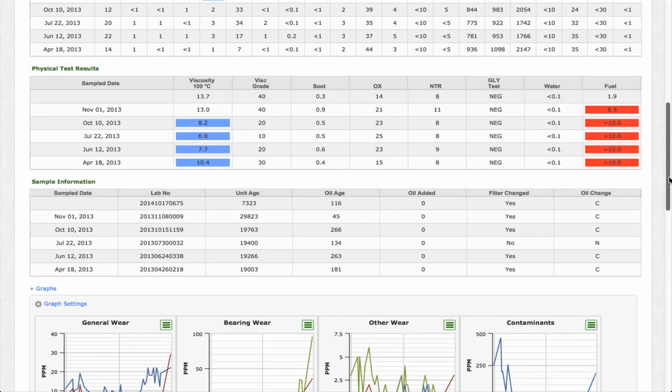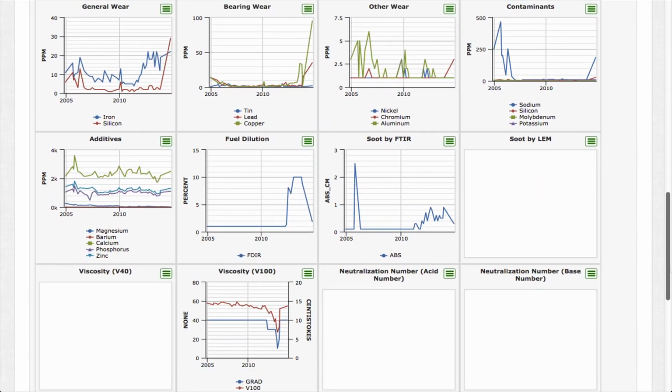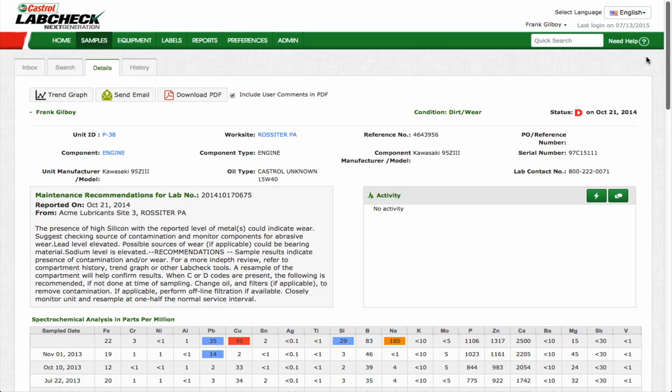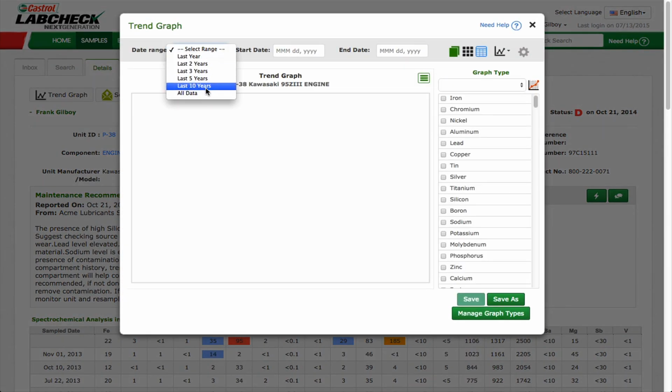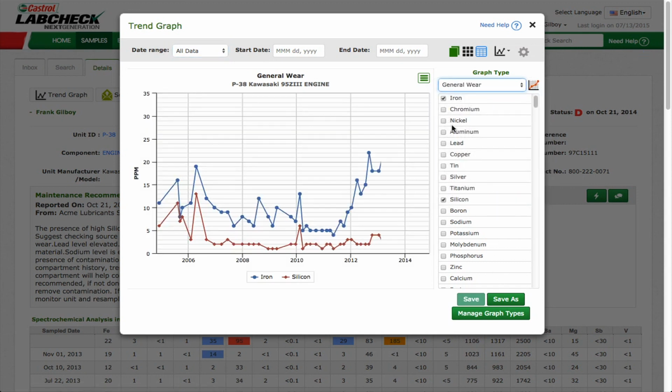If you like the preset graphs but would like additional graphing functionality, click on the Trend Graph button at the top of the page. With Trend Graphs, you can create custom graph types, which can be saved for later, as well as modify the data and look of your customized trend graphs.